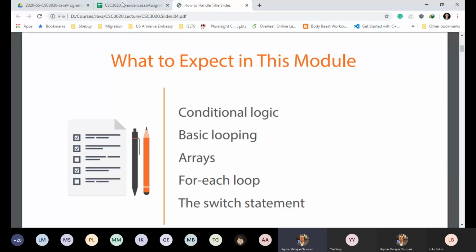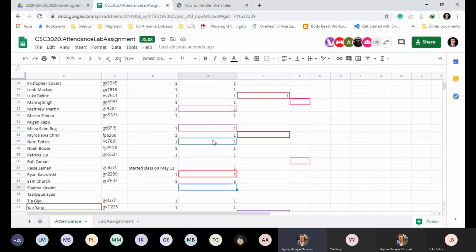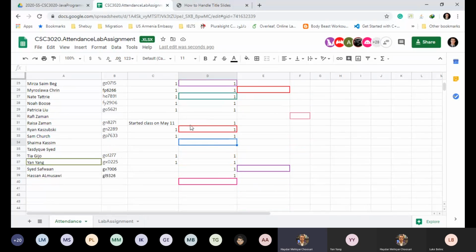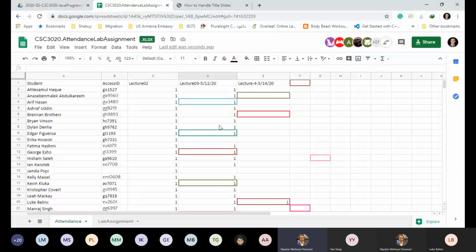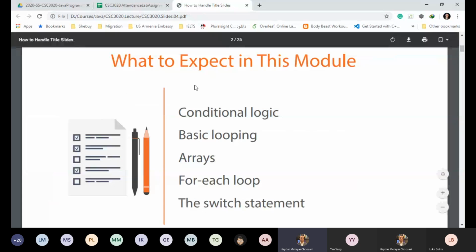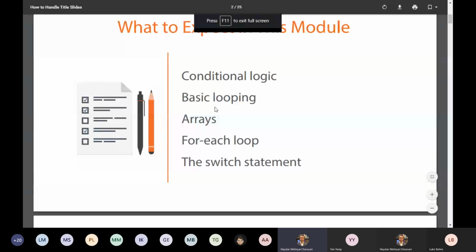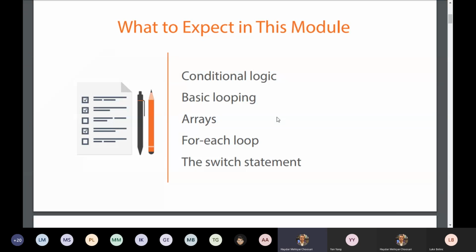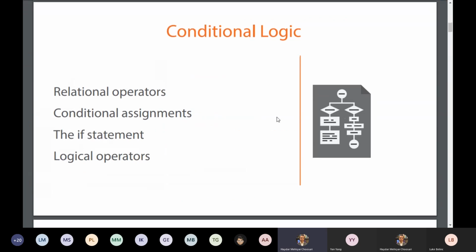So I think everyone has signed in for attendance. That's good. Okay, let's go further. Today we are going to go further in Java, as I told you.